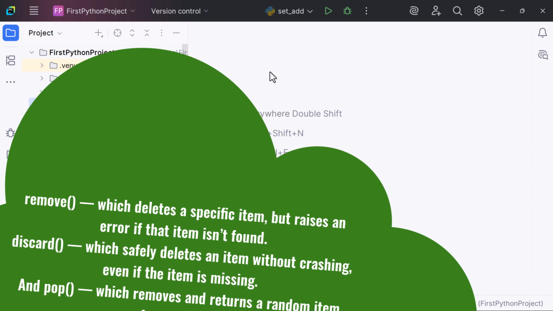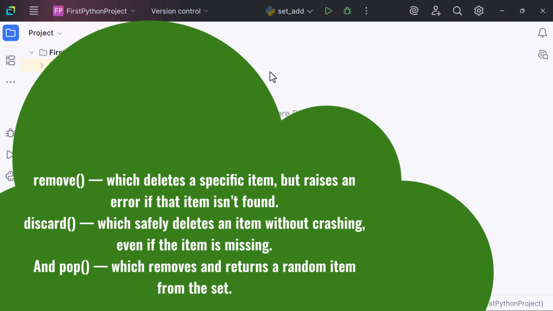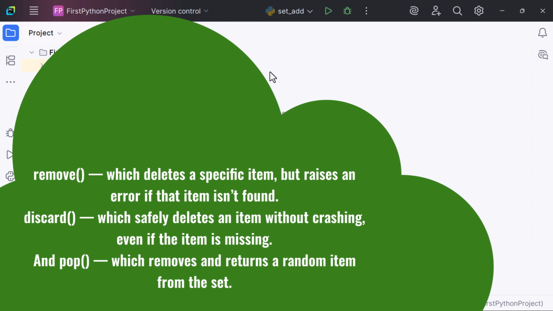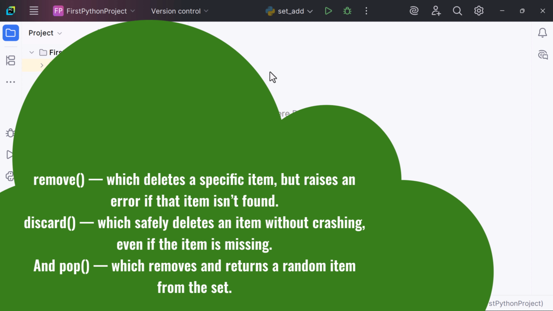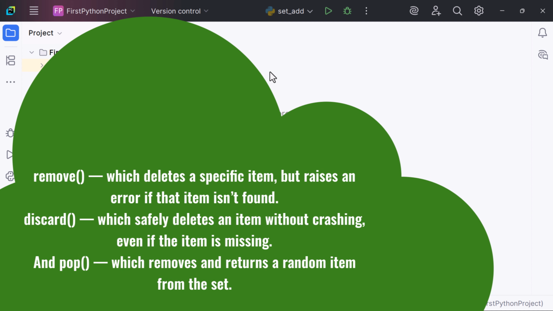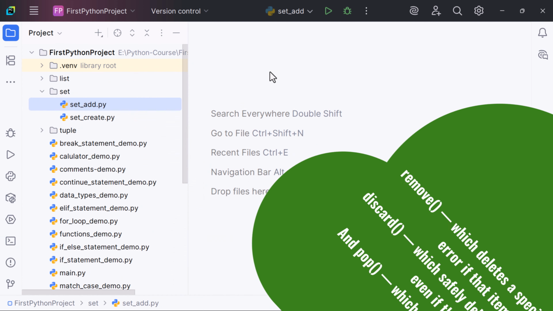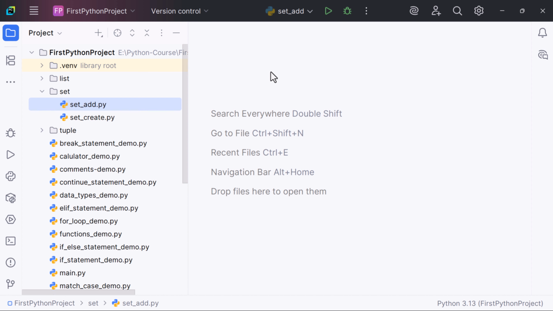We have remove, which deletes a specific item but raises an error if that item isn't found. Discard, which safely deletes an item without crashing even if the item is missing. And pop, which removes and returns a random item from the set. Let's understand each of them one step at a time.